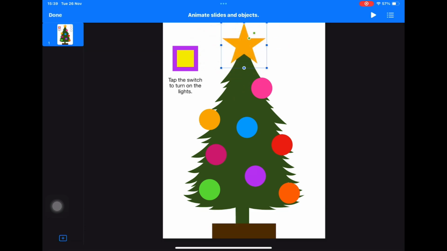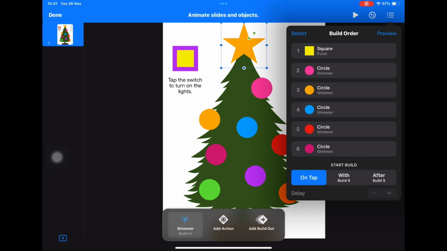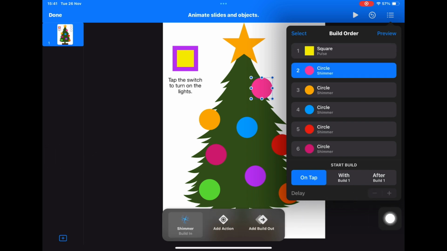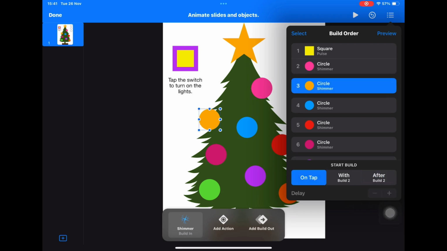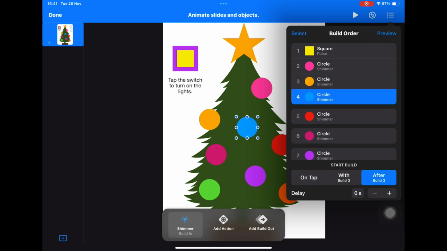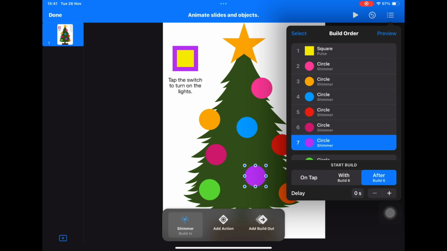When you've finished animating all of your objects, if you tap on the 3 dots with the lines beside them in the top right, it will give you your build order. If you tap on the square, which is your light switch, we want this to start on the tap. But we don't want the same to happen for all of our baubles. We want to make sure that these come in after build 1. Then we're going to change each bauble in order so that it comes in after the one before it.